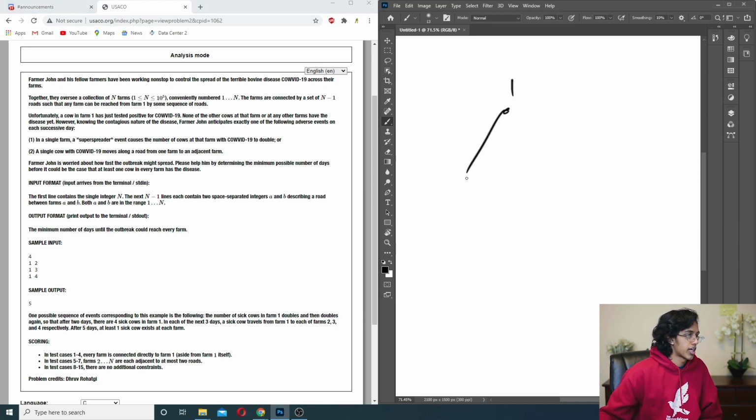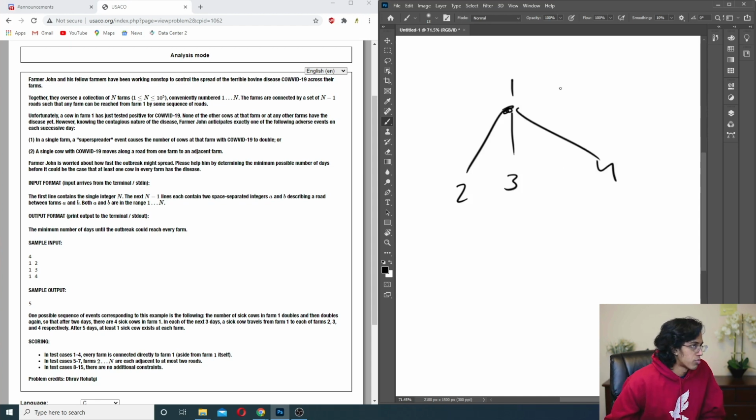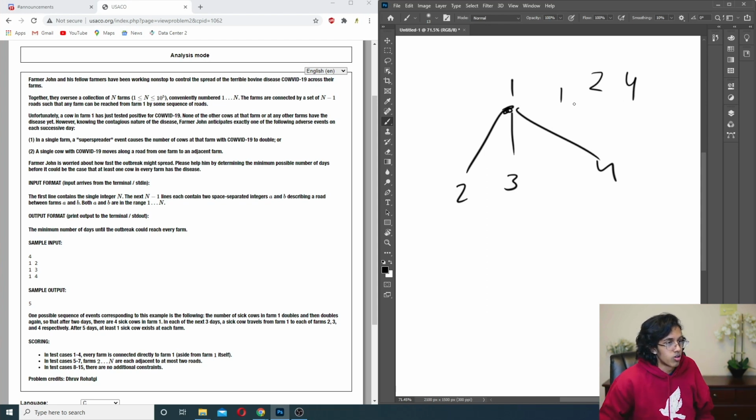So farm 1 is connected to 2, 3, and 4, and there's one cow here, and we want to duplicate it, and then one cow moves, we duplicate the other one, and then both, no. So ideally in this case, you go 1, 2, 4, so that's 2 days, and then on the next day, 3 of the 4 cows move, and then you get all 4. Wait, what? Oh, but only a single cow moves at a time. So essentially it takes 2 days to get to 4 cows, and 3 days for the rest of the cows to move. Huh, what's a smart way to do this then?